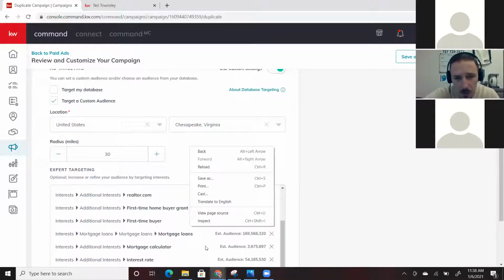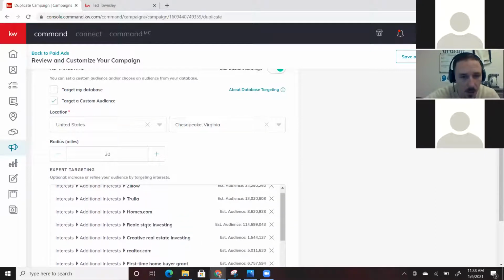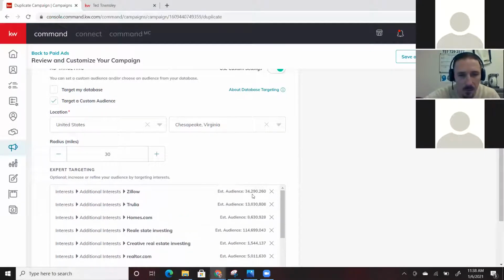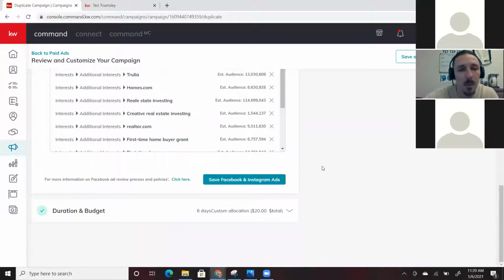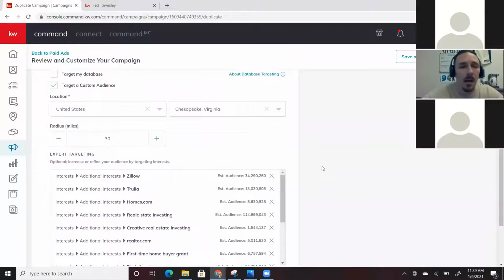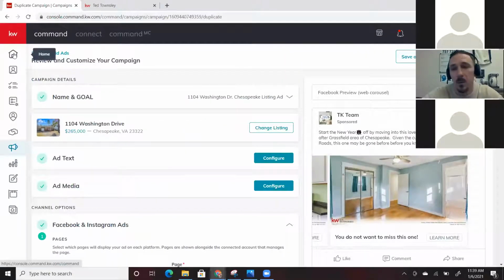Now you'll see over here we have our audiences. So again, real estate investing, we look at Zillow, right? Now this advertisement is going to get in front of the 34 million person audience that Zillow has that is concentrated in my 30-mile radius. So again, our ads are being seen by the people that we actually want seeing them. And I think that's half the battle, right? Getting the information to the people that are actually looking for the information.